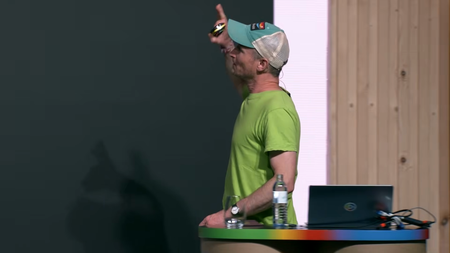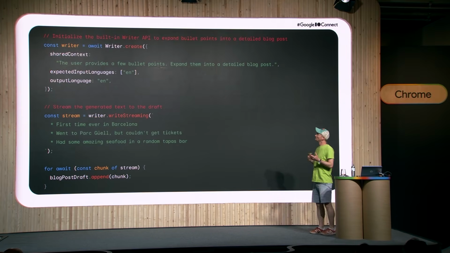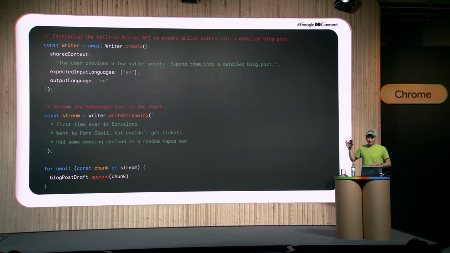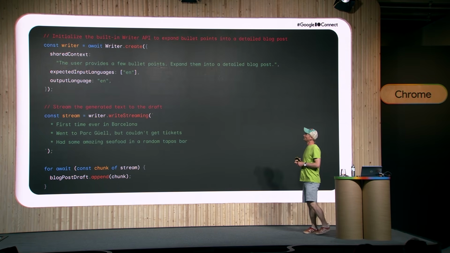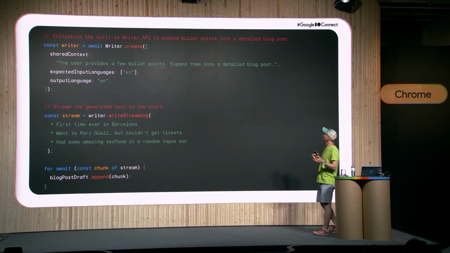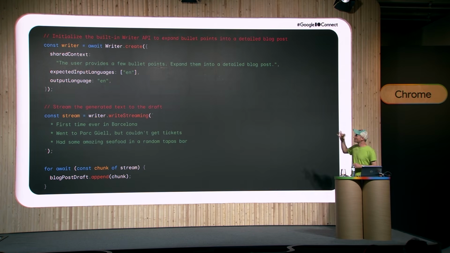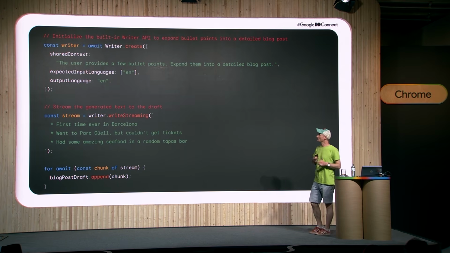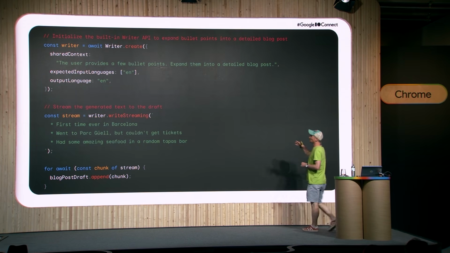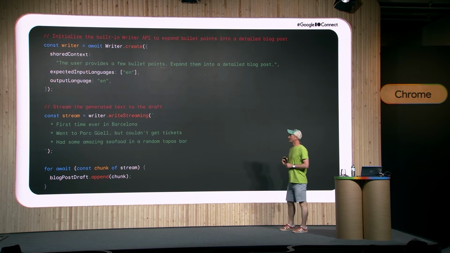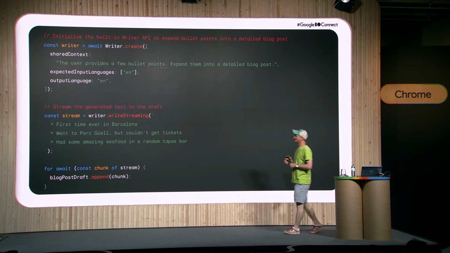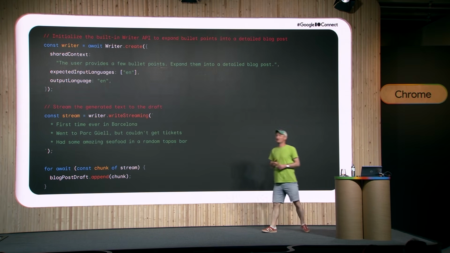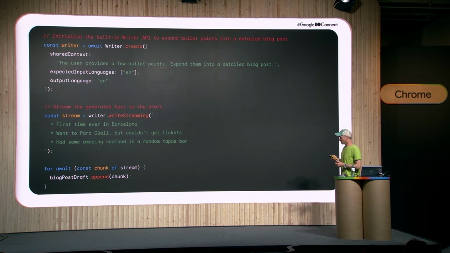Yep. OK, so how does this look like? Well, we have the writer that we create. We get a writer back from the AI. We get shared context that we pass in, so the user provides a few bullet points, expand them into a detailed blog post. And then we have expected input languages, English, and the output language, also English. And we call the streamer write streaming method. And we get back, like here in this case, just a bunch of bullet points that we can then expand and append onto our blog post draft. So that's the code behind it.